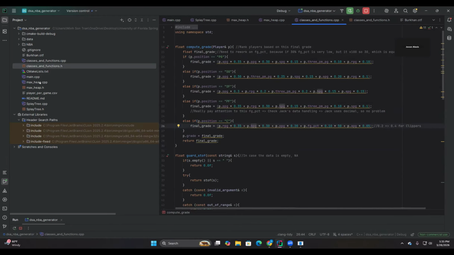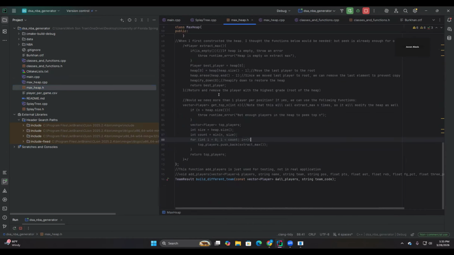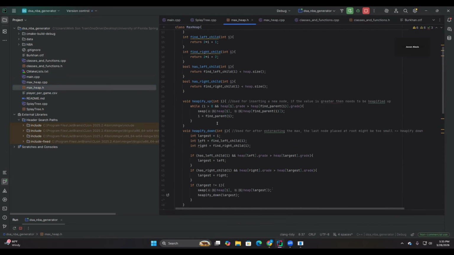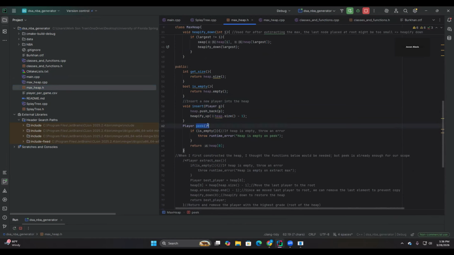Going to the implementation of max heap, the way I construct the max heap is the same as the traditional max heap, where we have all these functions like find parent, find right and left child, heapify up, heapify down. The thing that I do care about is the insert function, which I use to insert all the players into my heap, and then I have the pick function, which I call to get the best player in my heap.